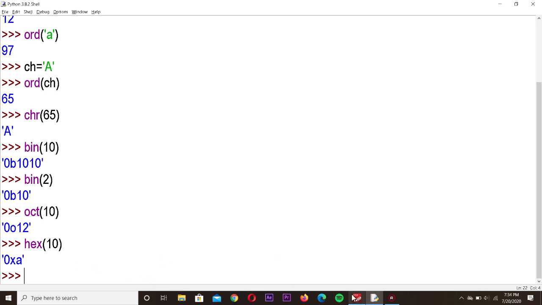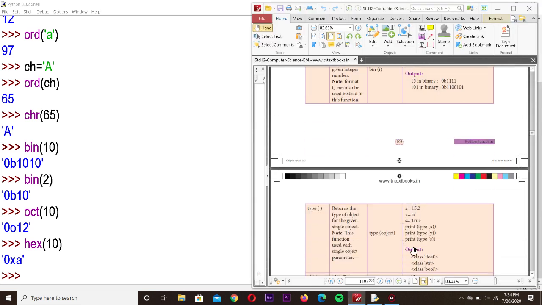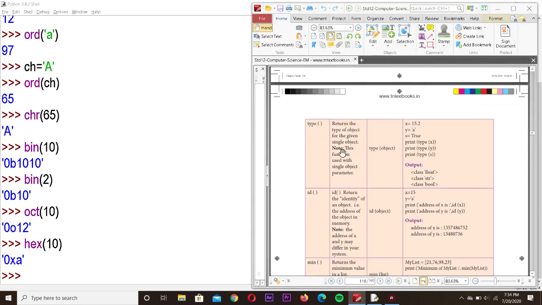Next, type. Type returns the type of the object for the given single object. So I want to know what data type it is. This is used for displaying the data type. ID returns the identity of an object. That means it gives the memory address of the given value, which is called the object. Okay, so we shall see type.